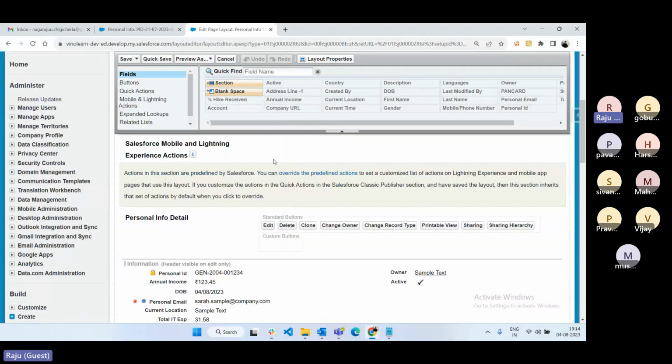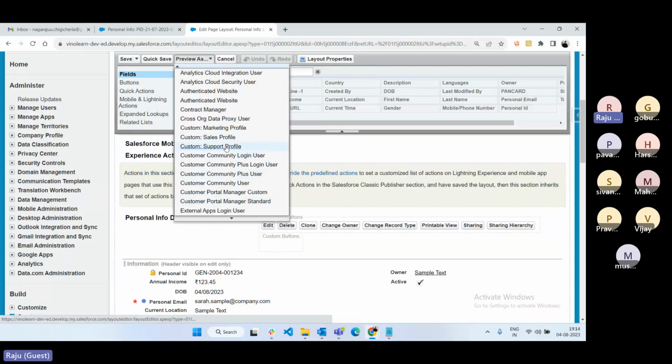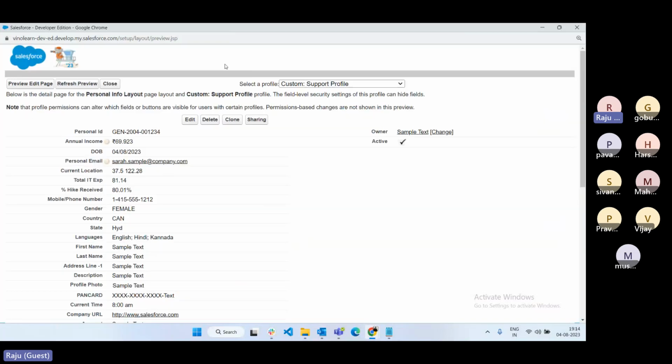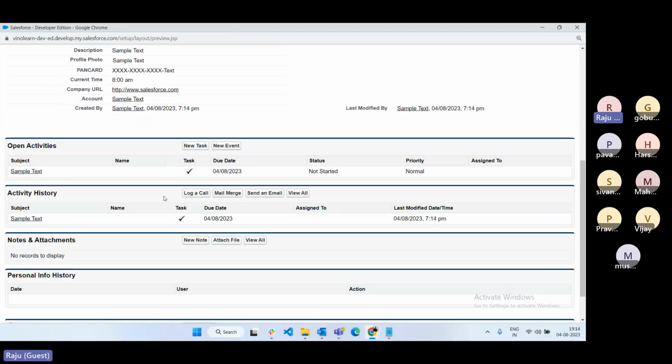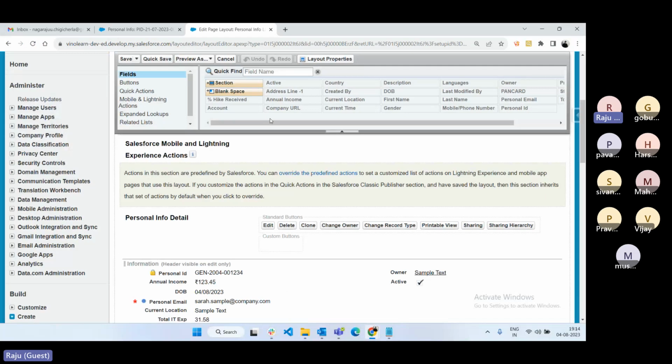Okay, so we can show this by using preview as. Before saving the layout, if you want to check the user level, suppose I am the system administrator or support profile. If you click on the support profile, we can check how the layout is visible to that particular profile. This is one more option, but you can ignore it for now, we'll discuss it later. This is the cancel button. You can close this page by using the cancel button.